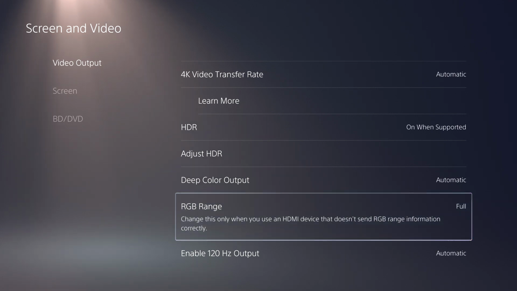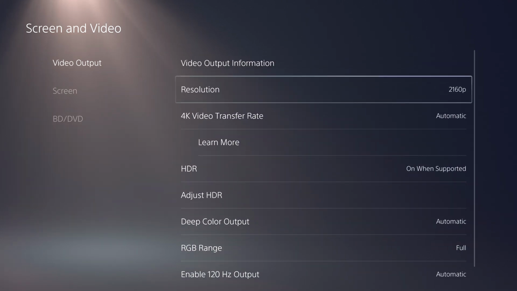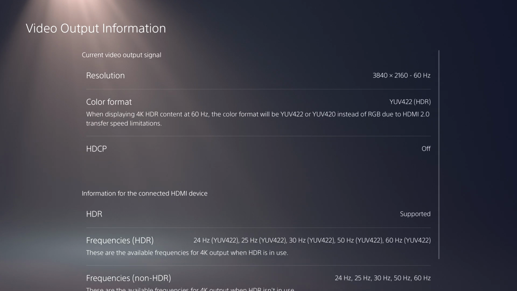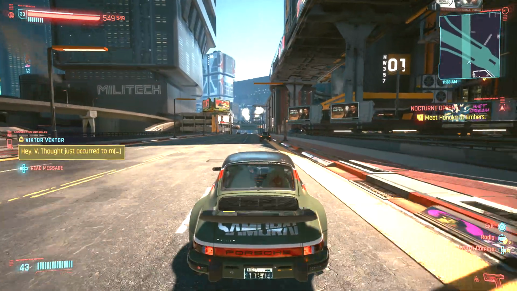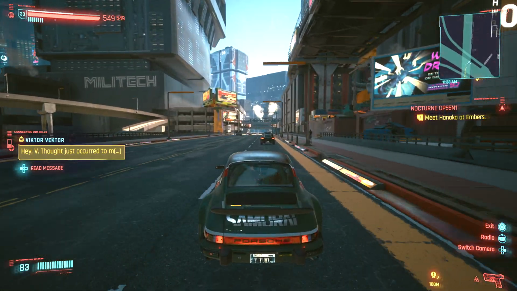This step is important, because if the range the console is outputting is different from the range your TV is tuned to, then you may see washed out colors and low contrast. This is a mistake. Step 2.